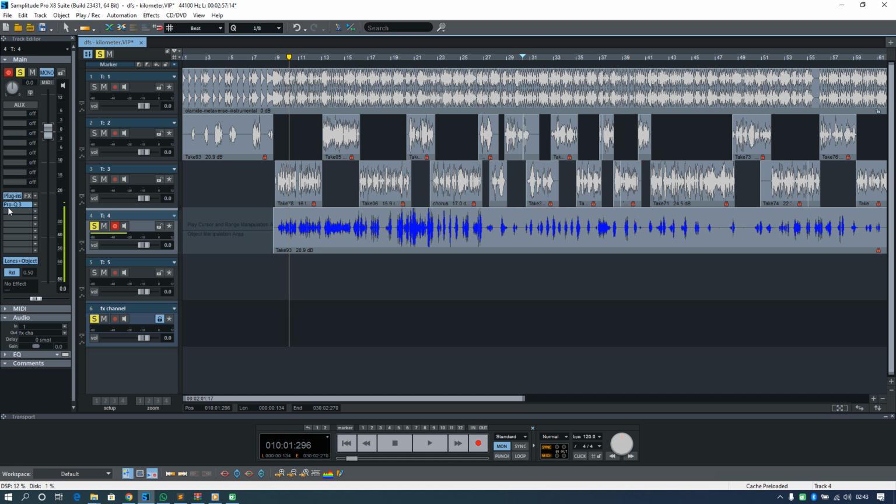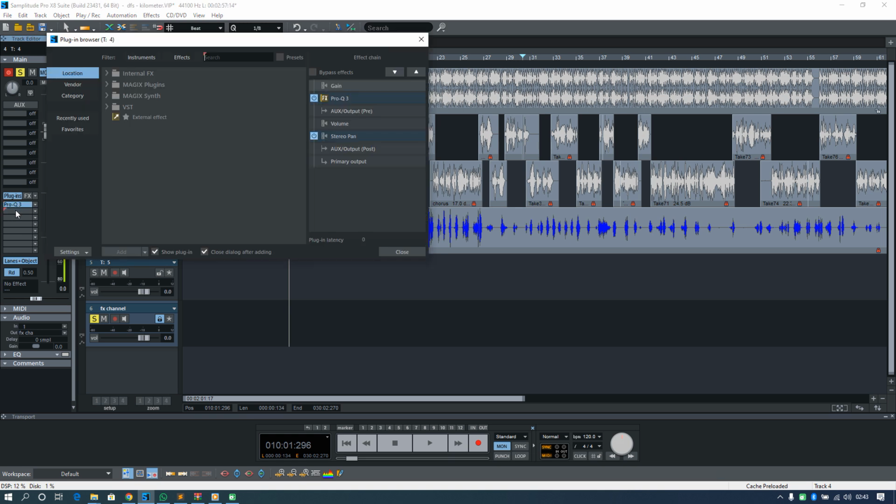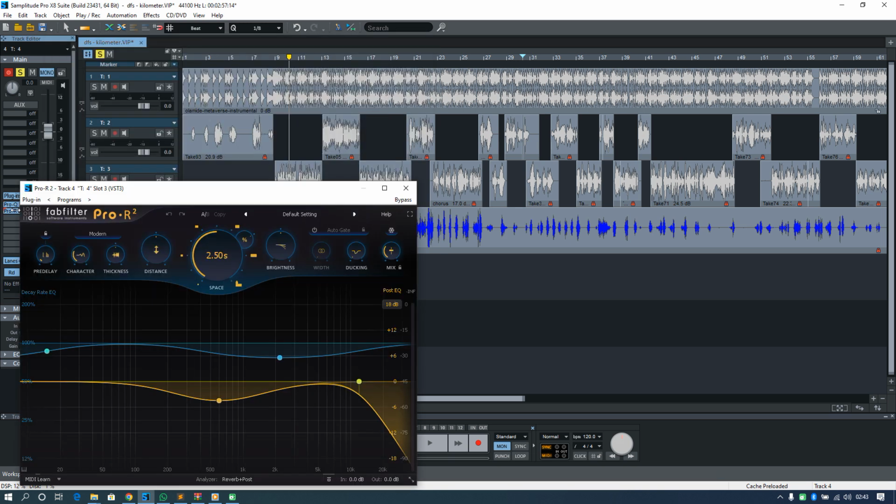Now let's add a reverb to it, which is Pro R. And this time around, we're gonna make it somehow wide, like going to be like 5 or.